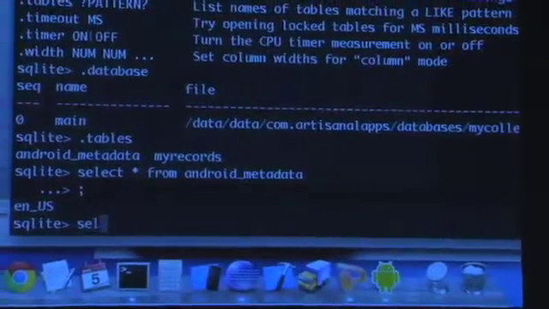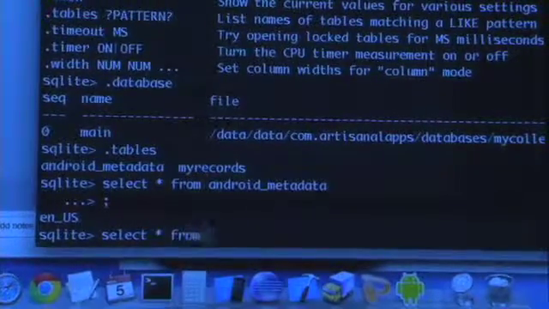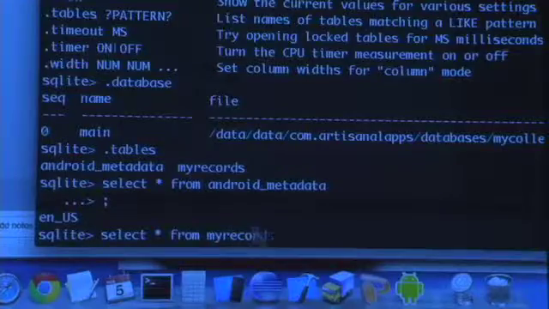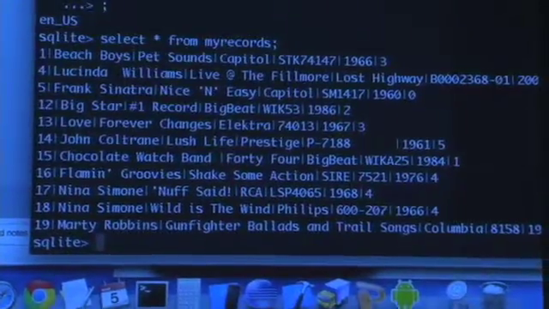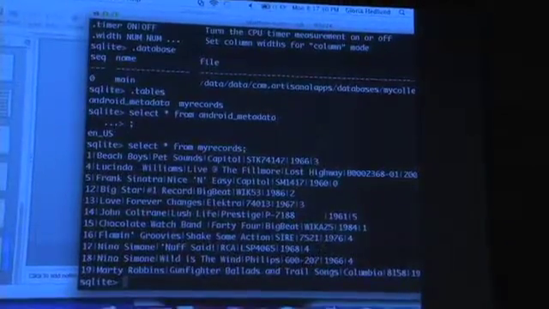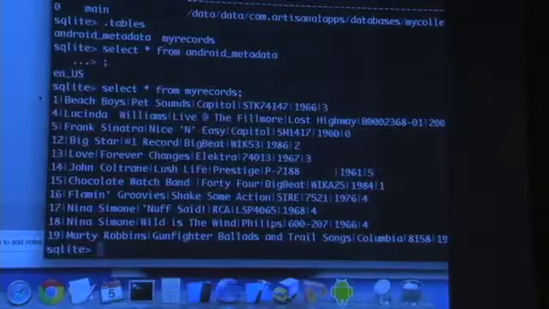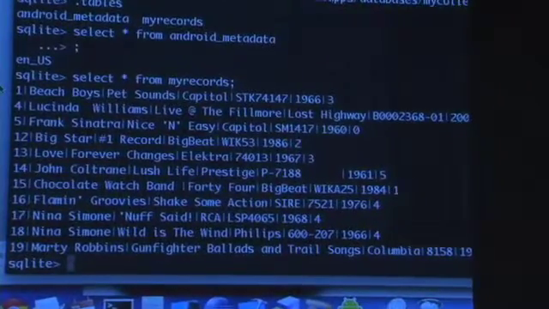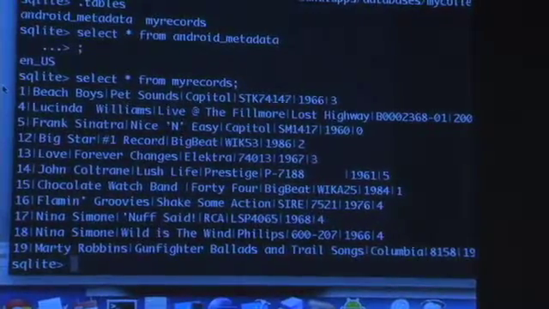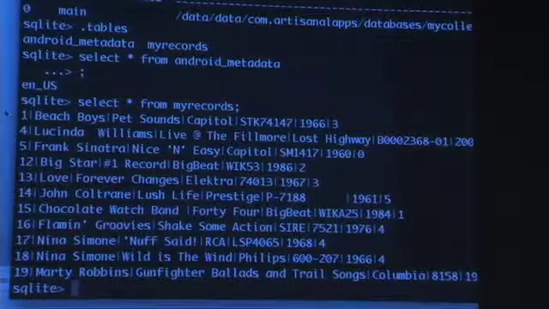Anyhow, let's see what's in my records. So select star from my records. And there's my record collection. And then here you can do your deletes, your updates. You can practice your SQL commands. And then to exit out of here, it's just .exit. So that's about all I had.